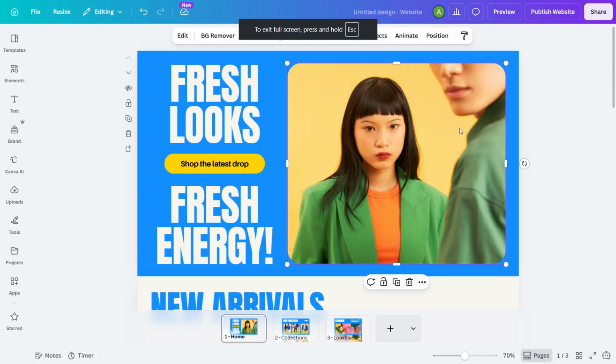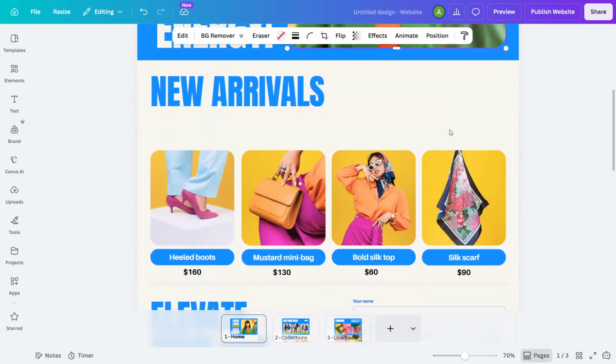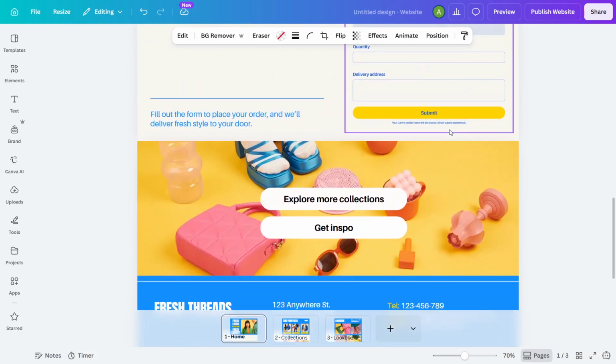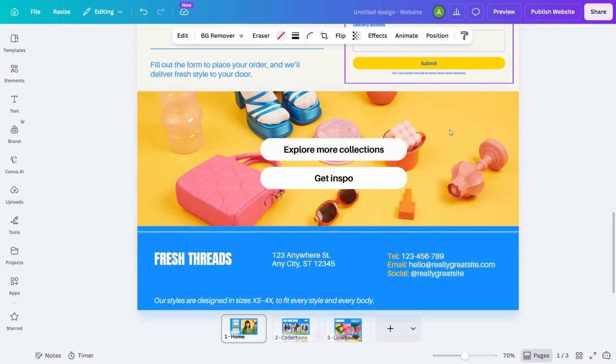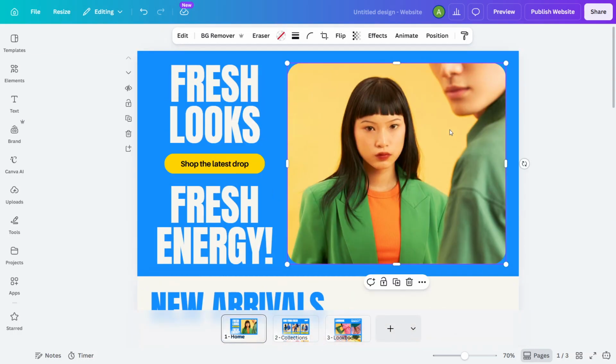In today's video, I'm going to teach you how to publish a website in Canva. Before we dive into the publishing options, make sure you already have your website project open in the Canva editor. This could be a multi-page design you've built using Canva's website templates or a custom layout you created from scratch. Once everything looks the way you want, we're ready to move on to getting it online.